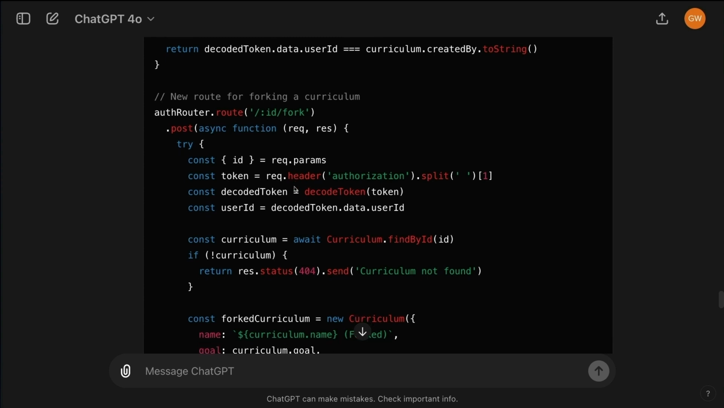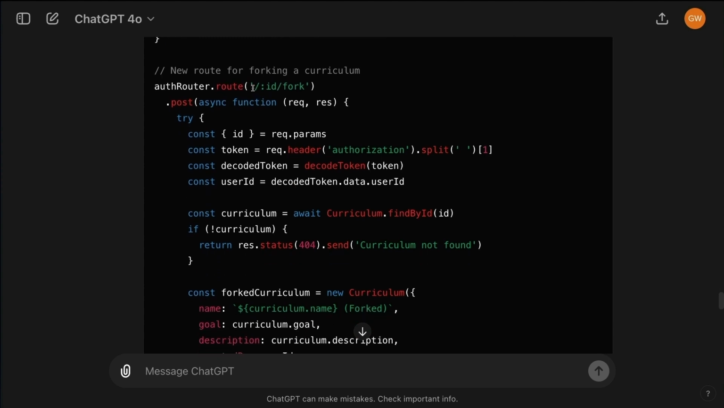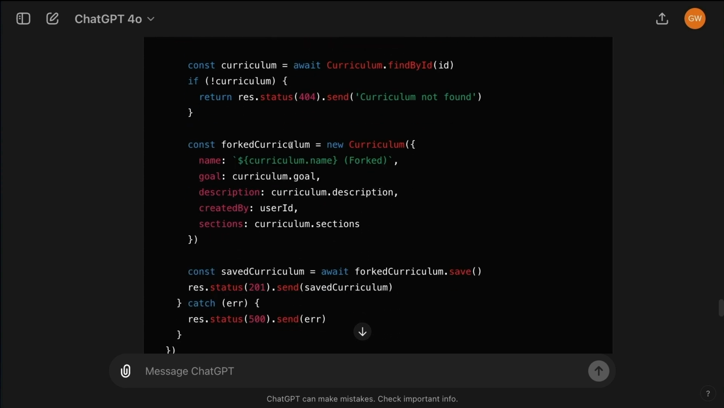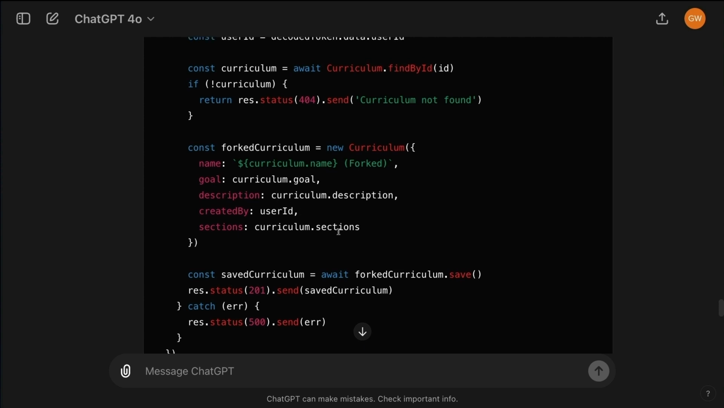So here it gave me a new route. It's giving me the ID of a curricula, and of course it understood that they need to be authenticated in order to fork, or there would be no user. So here's the actual creation of the forked curricula. It's actually pretty simple, and then it just awaits the save and sends a status back.